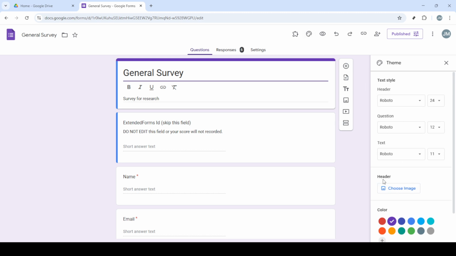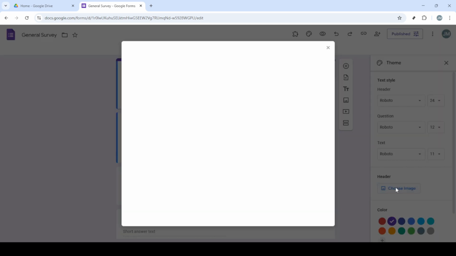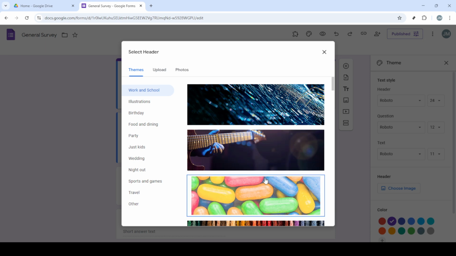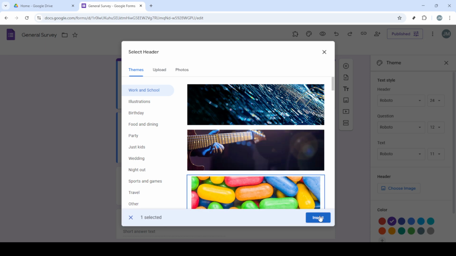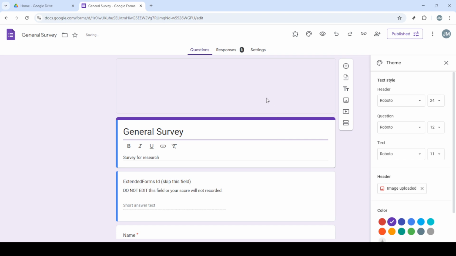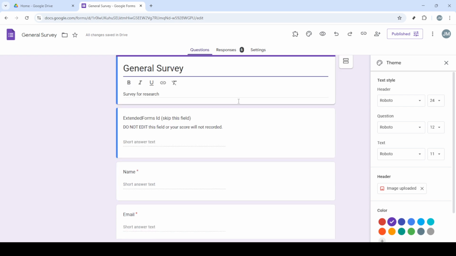Here's where things get interesting. You'll see an option at the top of this sidebar called Header, which includes an icon that looks like a picture. Click on this and you'll see a new window pop up with a button labeled Choose Image. This is where you can upload a new header image if you wish to change or update it. But since we want to remove the header, go ahead and click on the Choose Image button anyway. This will bring up the image library along with any images you've previously uploaded.